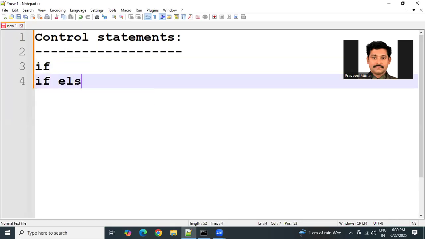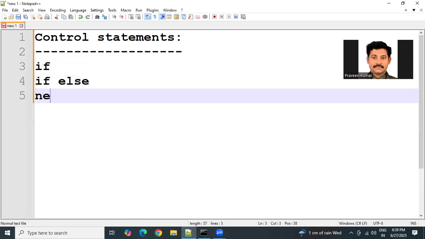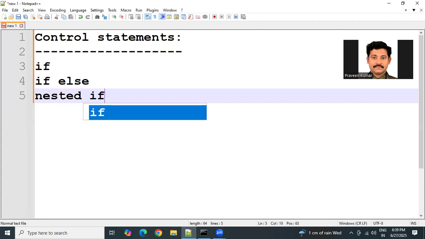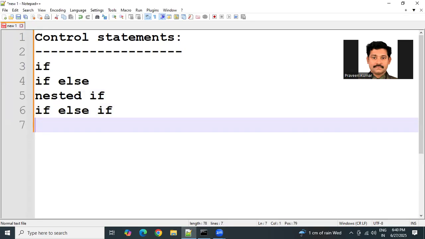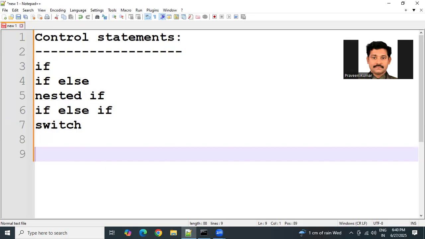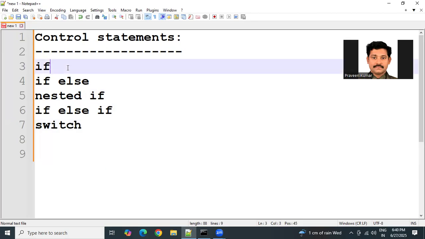if else, nested if, else if, switch. Looping statements we will discuss later. Let's come to the first one.